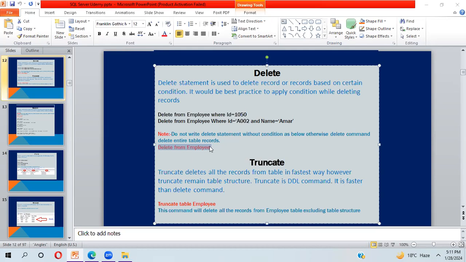If you apply this command, delete from table name, where this is the table name, then the entire data will be deleted. But if you are applying this command, then data will be deleted for employee ID 1050. And this command is also deleting the data on the basis of two conditions: ID should be this and name should be this.